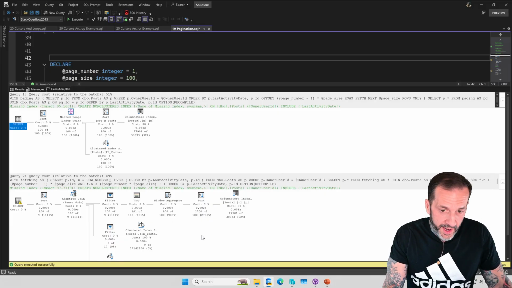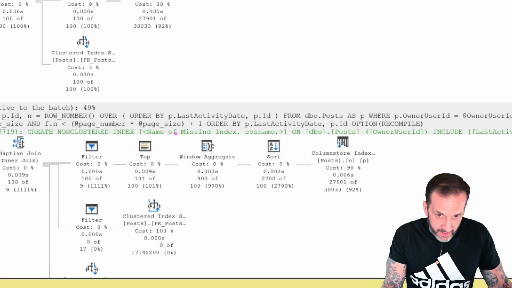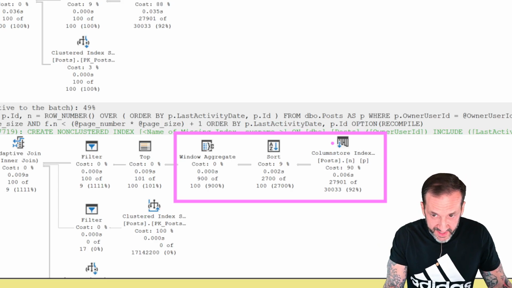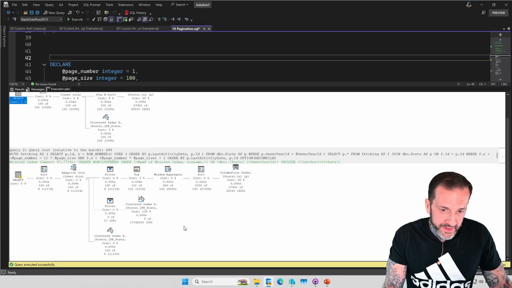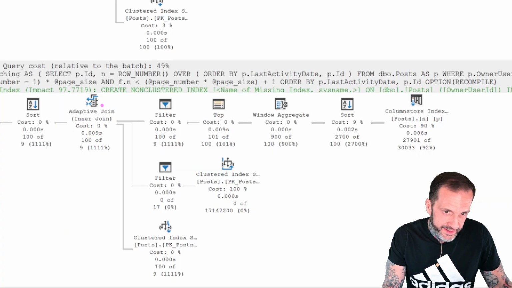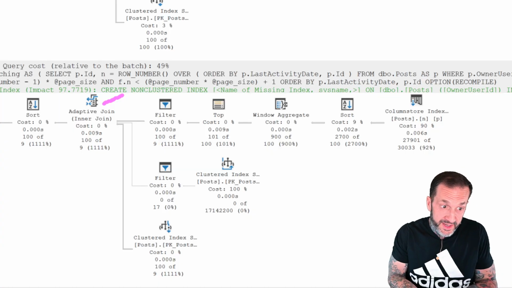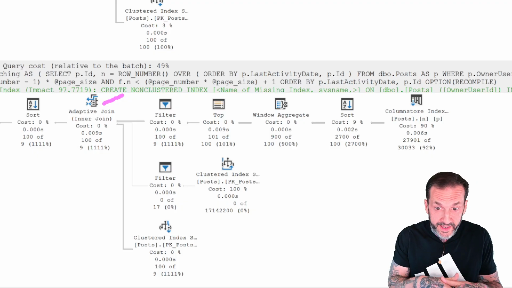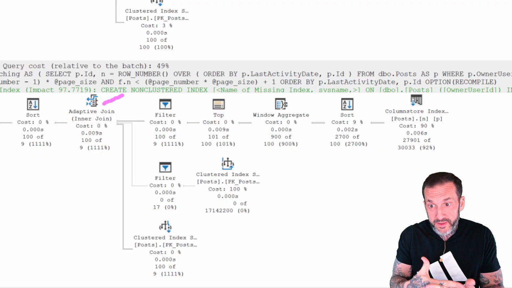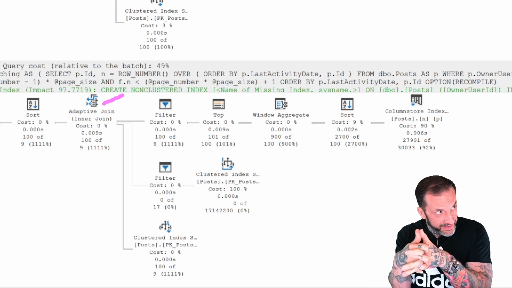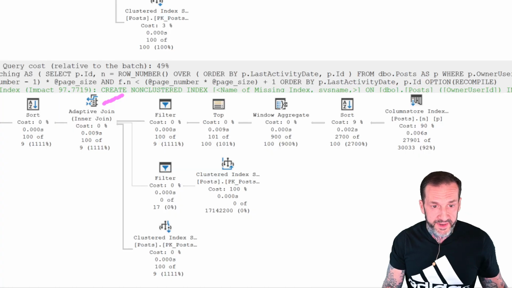But we still have the same difference here, where the row number version of the query does generally have better batch mode support. So we hit the column store index in both of them, but this one is back to using the window aggregate. And this one also, as happened in the query before, I just didn't stop to talk about it, gets the adaptive join, which means SQL Server can figure out at runtime whether a hash join or a nested loops join is more appropriate. So there's even less of a chance of getting parameter sensitivity in here that would end up hurting performance down the line.